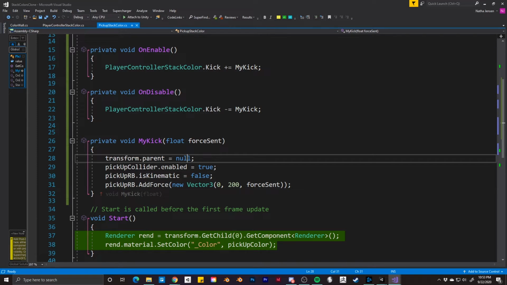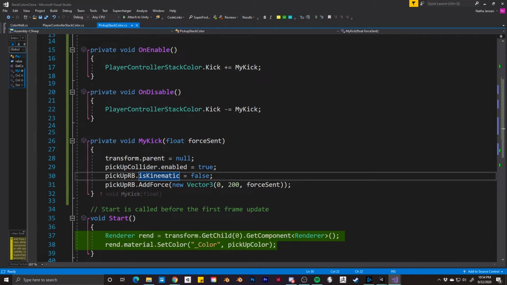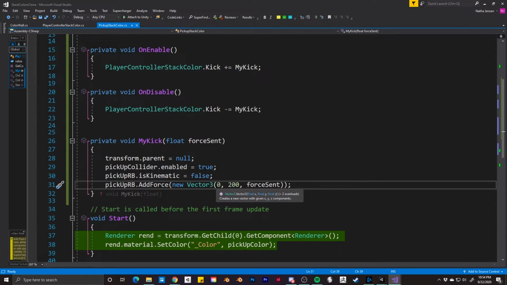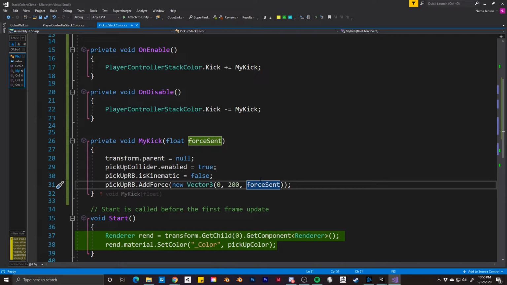We can then re-enable the collider of our pickup. So I have pickupCollider.enabled equals true. We'll then disable isKinematic on our Rigidbody. So I have pickupRB.isKinematic equals false. And finally, we'll add a force to our pickup. So I have pickupRB.AddForce, and I'm passing in a new Vector3. The X parameter is 0, the Y parameter is 200, and the Z parameter is our forceSent parameter. Once you have all that, we can save this script and we'll go back to Unity.